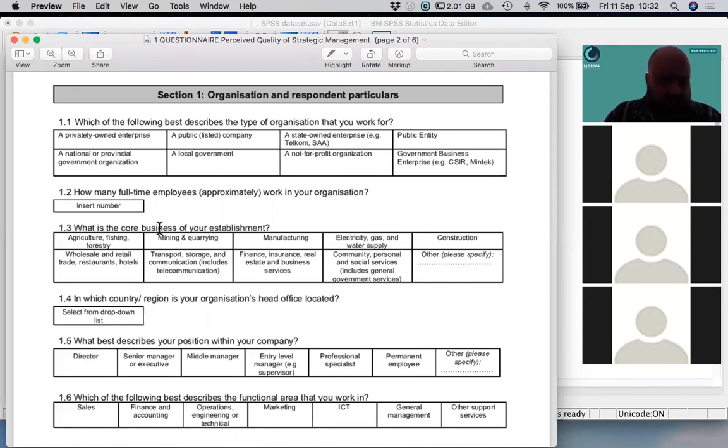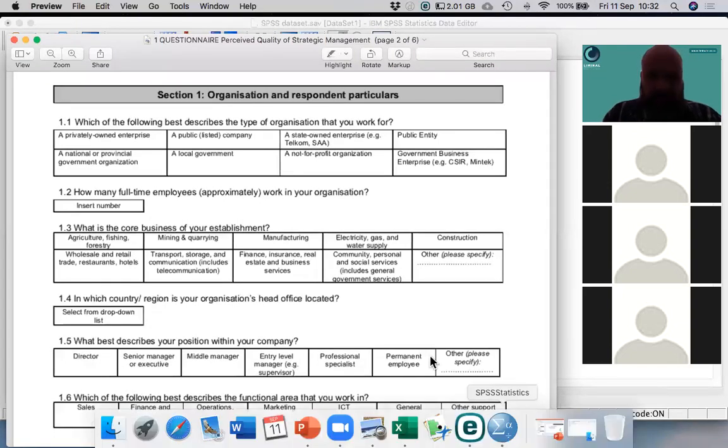Now, next one, what is the core business of your establishment? 1, 2, 3, 4, 5, 6, 7, 8, 9, 10. And 1 is agriculture and fishing. Then which country? 1.4, then 1.5, which best describes your position in your company? Director, senior manager, manager, middle manager, entry-level manager. So it goes 1, 2, 3, 4, 5, 6, 7. So let us do this one. 1 is director and 2 is senior manager for 1.5.